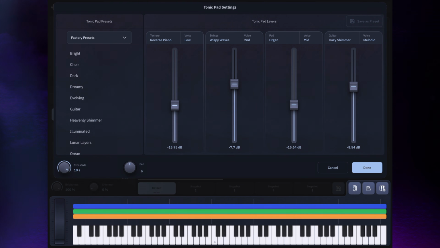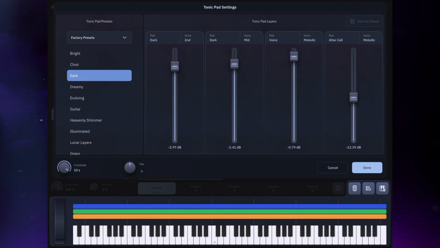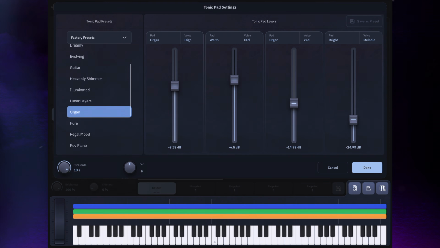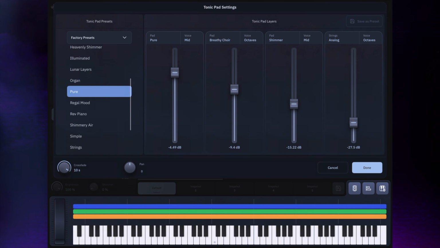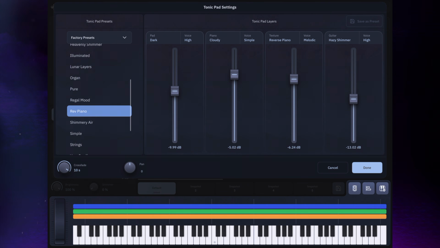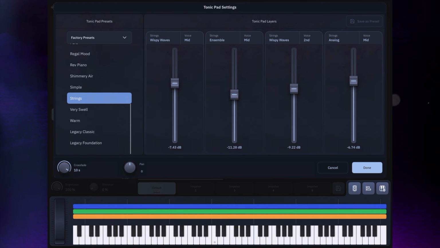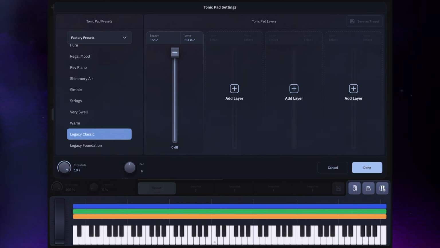So now let me show you some of the new pad presets that are shipping with this new Tonic Pad release, because all of the staples that you're used to if you've been using the Tonic Pad for a while are here, including choir, dark, guitar, organ, pure, reverse piano, simple, strings, and I've already showed you warm, and we even have the old legacy classic for those of you who have been using Sunday Keys for a really, really long time.